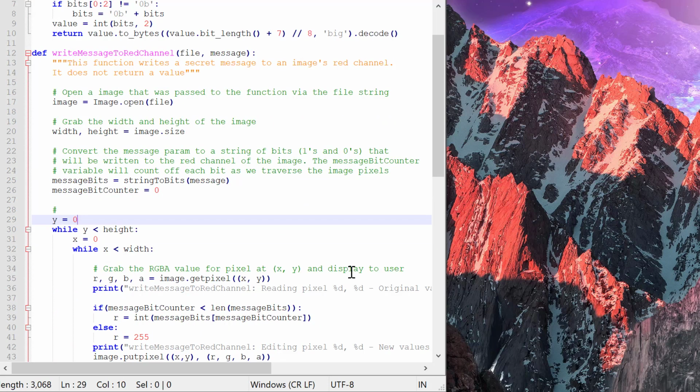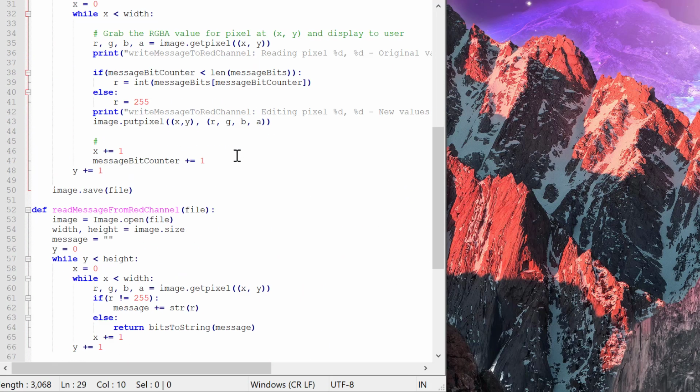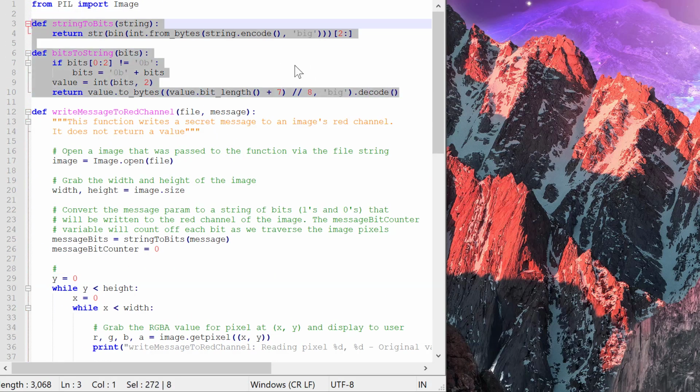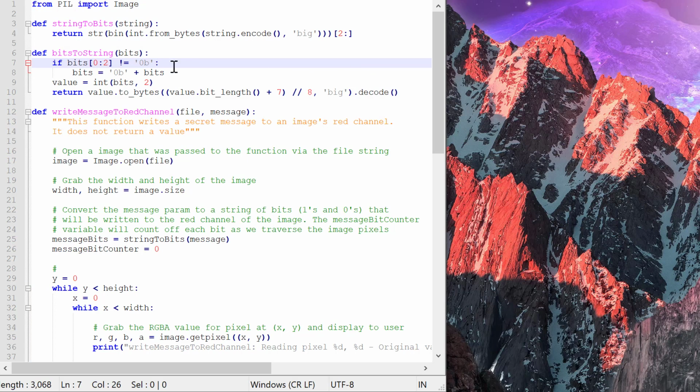So something for you to figure out. Again, the strategy here is, number one, read those documents. Number two, read the code. Make sure you understand it. Now, certain things, listen, the string to bits and bits to string, let me just explain what this does.